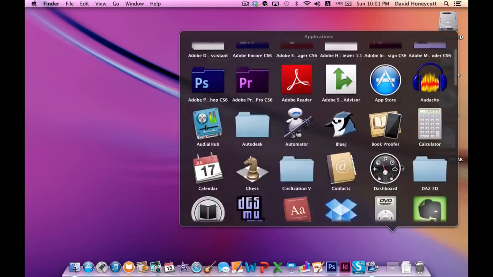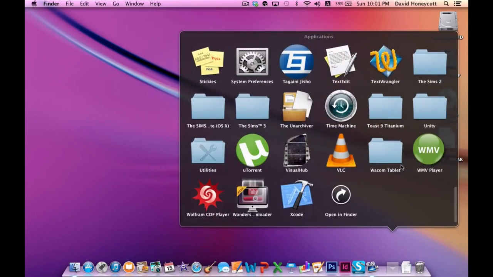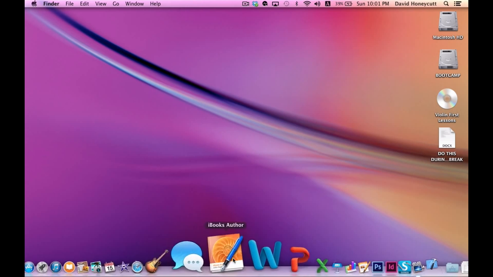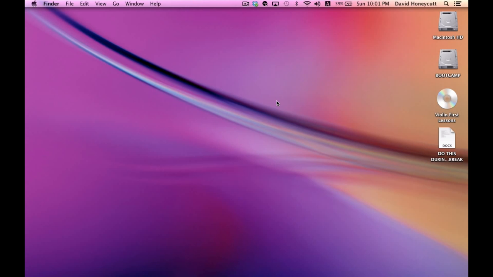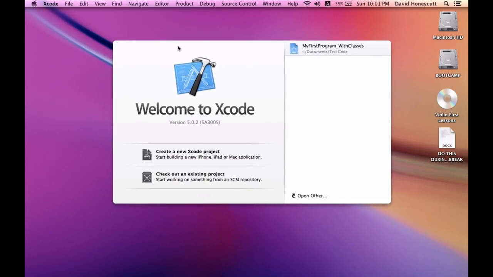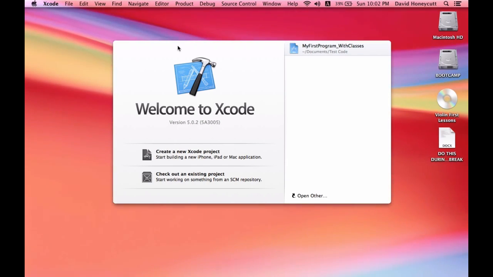I'm going to go to my applications right now, and it's called Xcode. I've had it for a while now. I got it from the App Store. It actually takes up a lot of space, like 2.3 gigabytes or something, but it took a while to download and install.